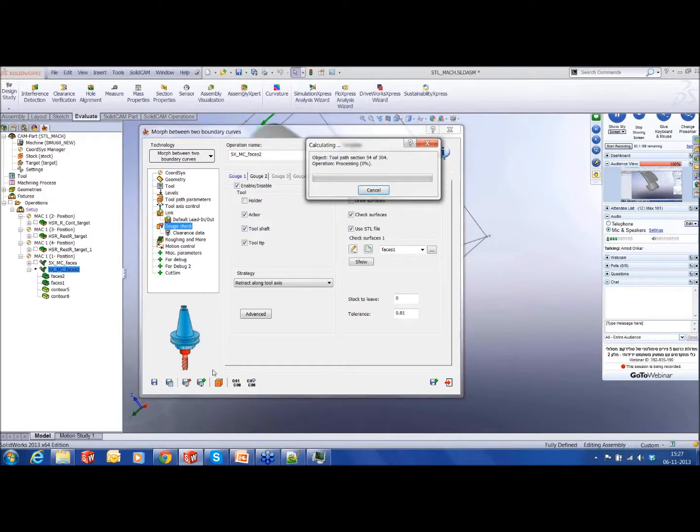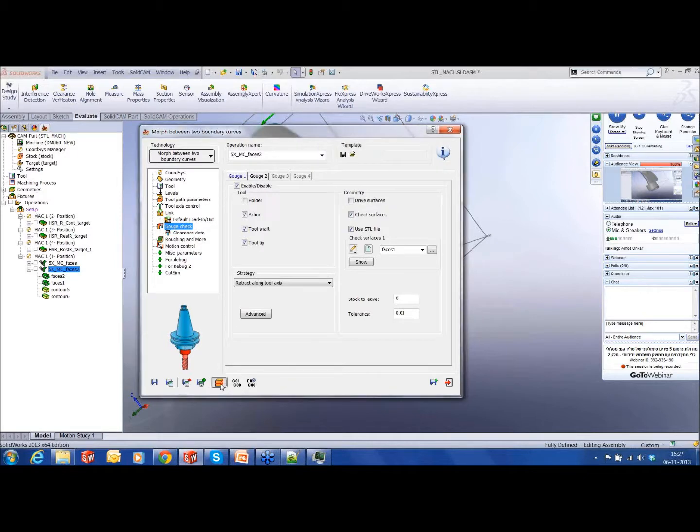So there are 304 cuts that it has derived, and these 304 cuts, after they're calculated on the surface, will then be gouge checked and projected back onto the STL geometry. Okay, the calculation is done. Let's run the simulation.